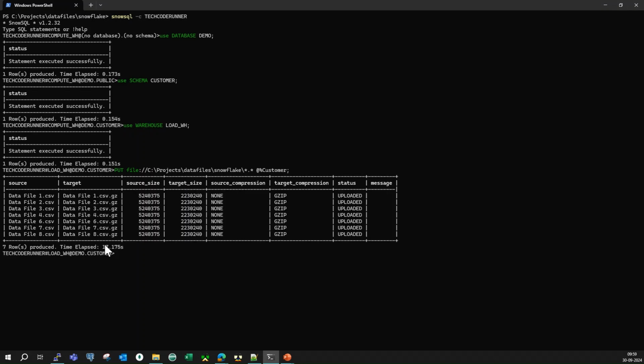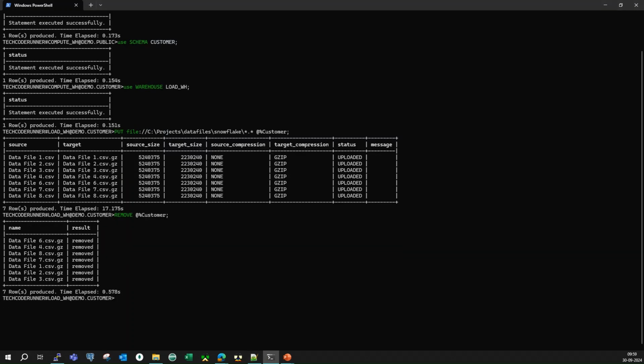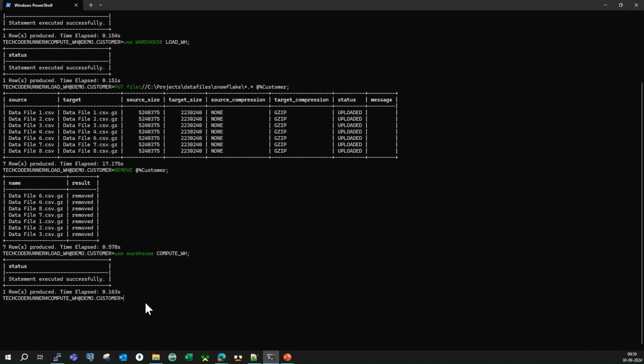Now you can see within 17 seconds, this data gets loaded to this Snowflake stage. I used a small size warehouse. Now let's remove the data from the stage area. So we'll again test with an extra small warehouse. I'm just running the query again, changing my warehouse from the load warehouse to the compute warehouse, that is the extra small one.